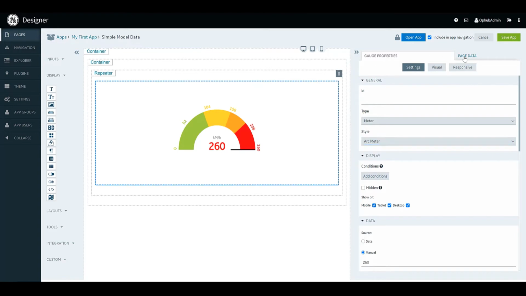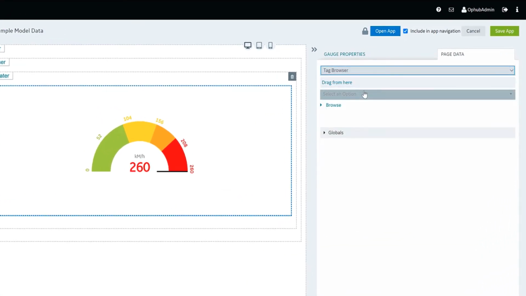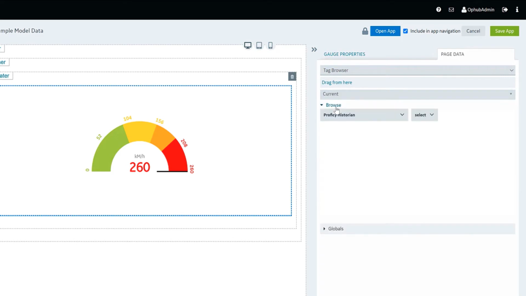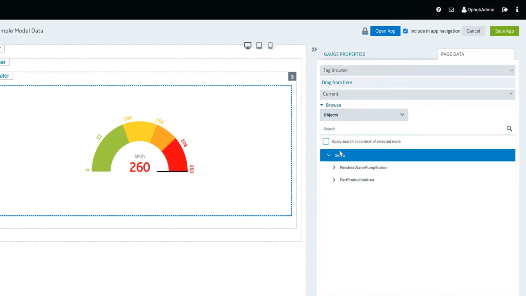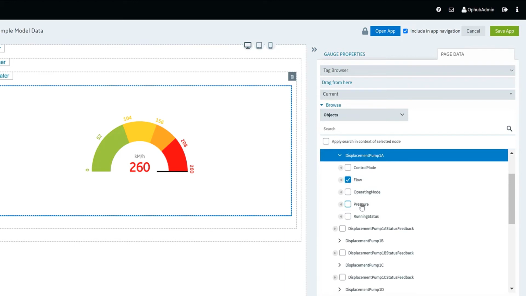Now in this case, we're just going to page data. We're going to go ahead and use our browser again. We want current data, and this time we're going to select from the model and pick a couple of different properties. And that repeater will help us go through each property and give some visual.